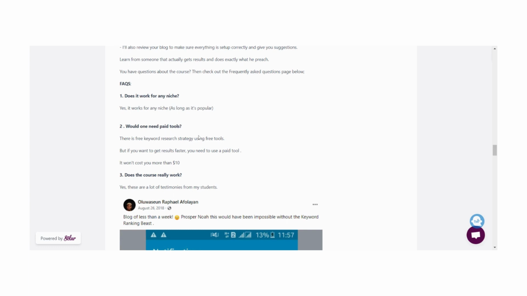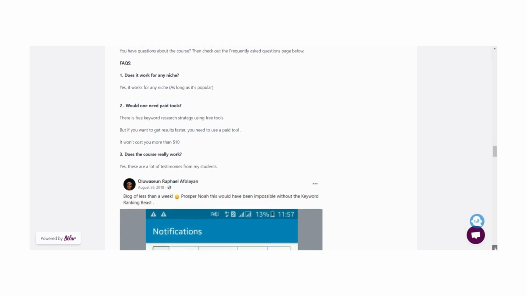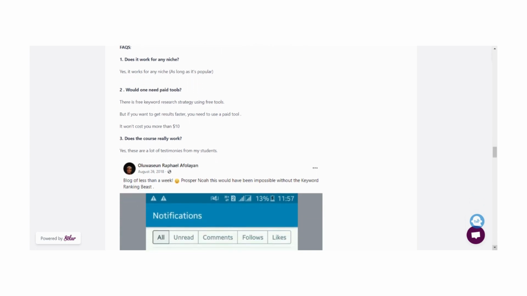Would one need paid tools? There is a free keyword research strategy using free tools. But if you want to get results faster, you need to use a paid tool. It won't cost more than $10. So there can be some additional costs if you want faster results, and you keep an additional $10 for the paid tools. I think it's fair to be open, so that somebody will not be surprised and say, you did not tell me that I would need additional money to get results after buying your course. That's why I'm being transparent, so that you don't get surprised.